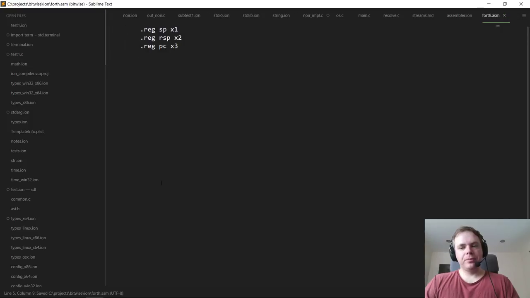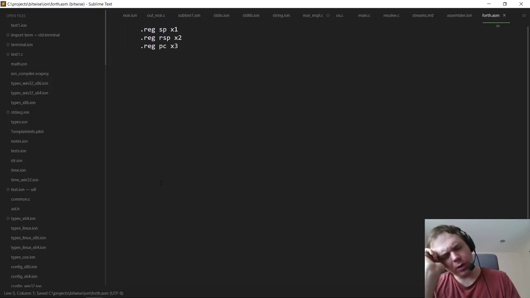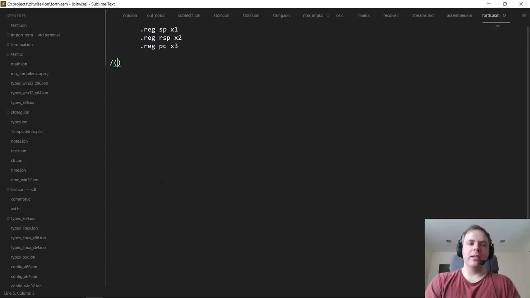Okay, let's see. So we're going to be using an implementation style called indirect threading, and the idea behind indirect threading is basically the following: a word definition, which is like the code that constitutes a function body, if this was like a C compiler or something like that, is going to be a list of addresses to the words you want to call.